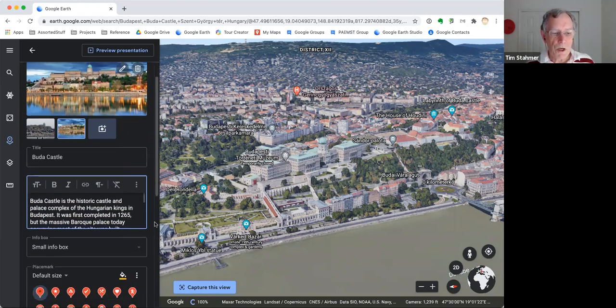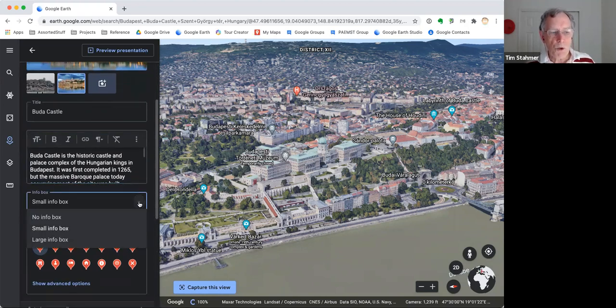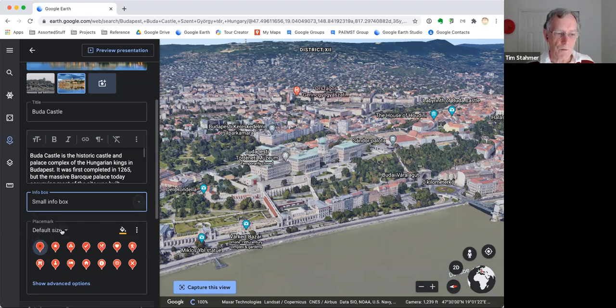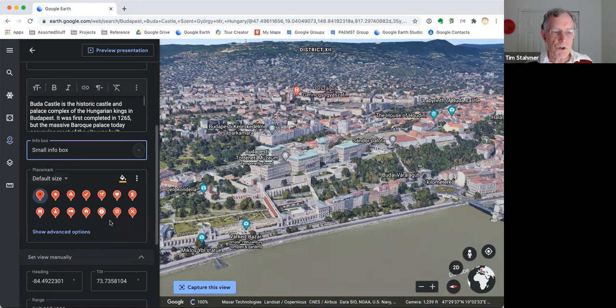There's also some other information. This is other settings down here. This is where you change it from no info box, like the one I had that had no info box in the corner. The small info box is the one you saw on most of ours with the picture and the text, and the large info box covers the right side of the screen. So we're just going to leave that as small info box. I'm not going to go into a lot on this. You can change the place marks that are on there, do all kinds of things. You can upload your own place marks, different colors. I'll let you play with that.